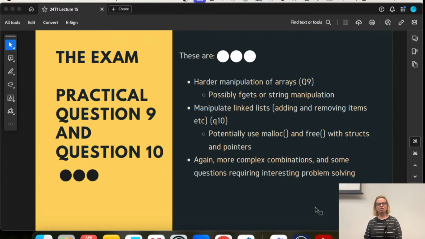Okay, questions 9 and 10, they are 3-dot questions, and they are starting to get harder. You'll really feel it in the exam. They are harder manipulations of arrays, potentially string manipulation, and a harder manipulation of a linked list for question 10 usually, which means you might add or remove items or check other things. The context is going to become weird. Potentially you might use malloc or free, structs, pointers, enums. Nothing's off the table on question 10. It's just so much fun. So more complex combinations and some interesting problem solving as well. So this is where we get into the problem solving aspect.